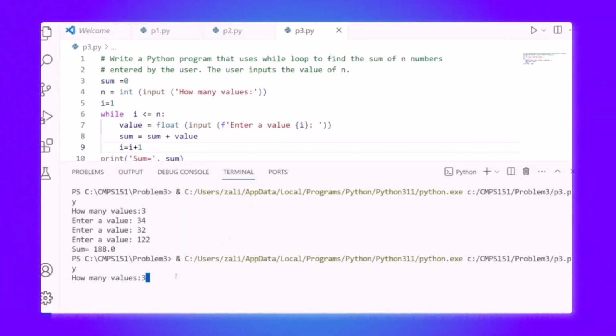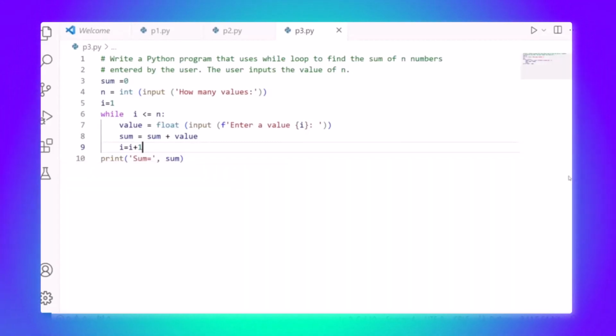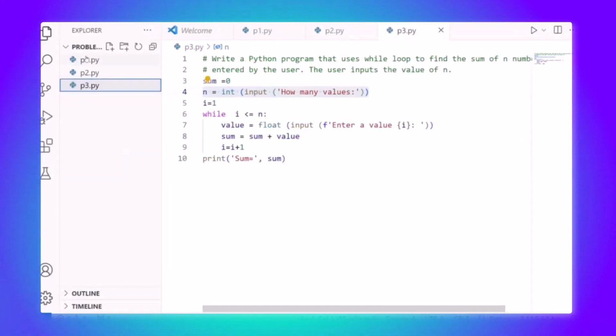Here, how many values? 3 values. Enter value 1. We are starting from 1. But if you are starting from 0, you need to do what? I plus 1. Does that make sense?